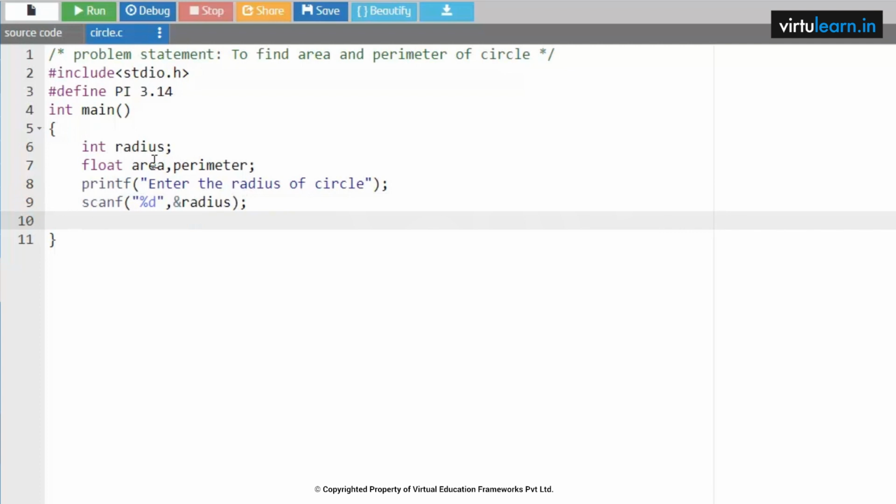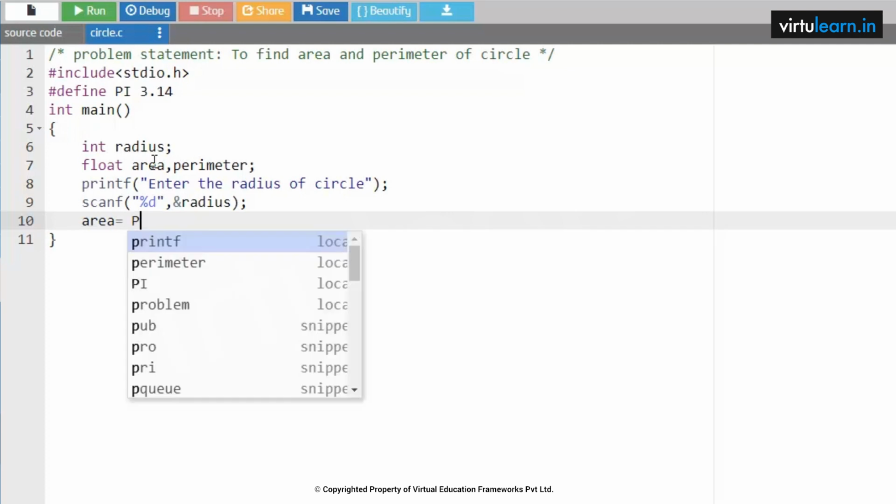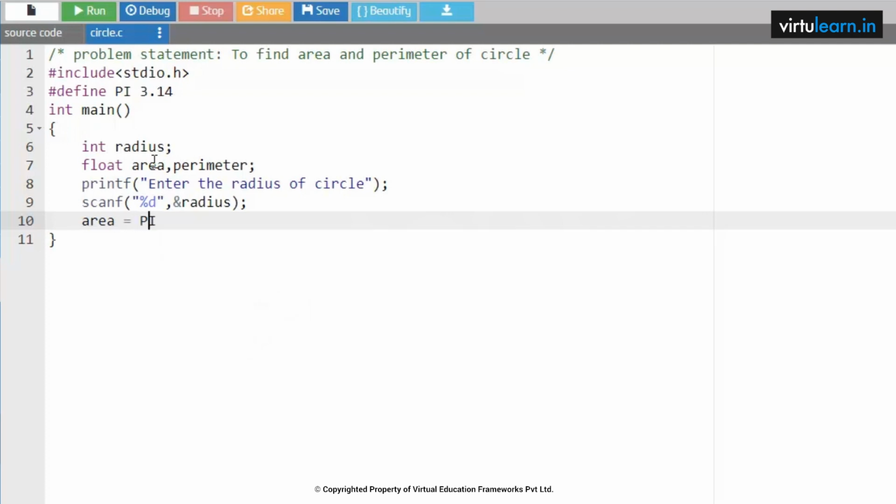Next, now we need to write the actual logic. The actual logic is nothing but the formula for area of circle. The formula for area of circle is pi r square. So now instead of writing 3.14, we can directly use this pi, because we have initialized it in the define constant, or we have given a macro name here in the place of 3.14. Whenever we use this macro name, the value 3.14 will be substituted in the given expression.